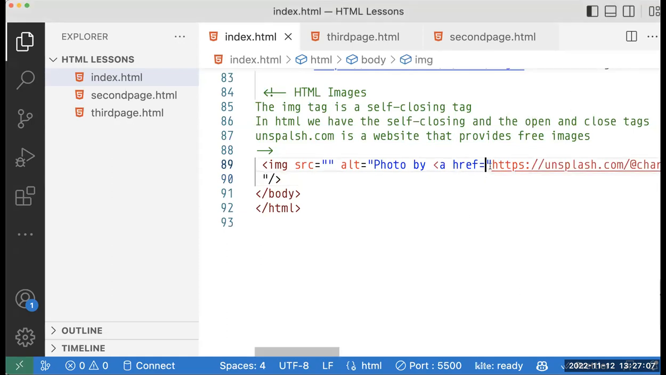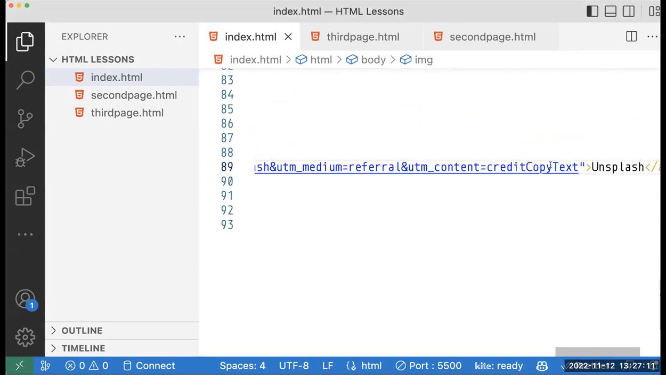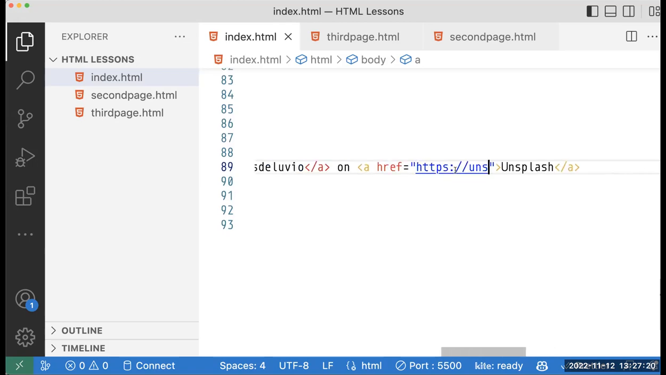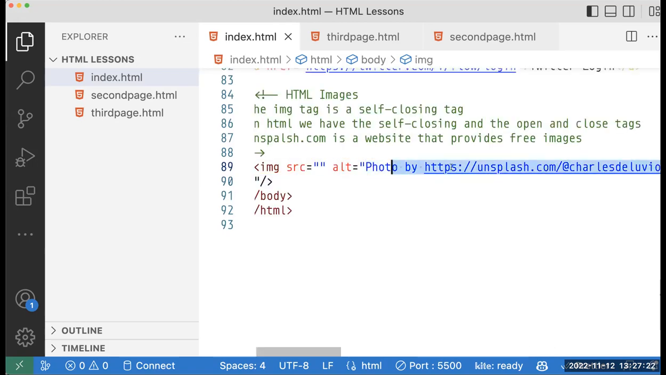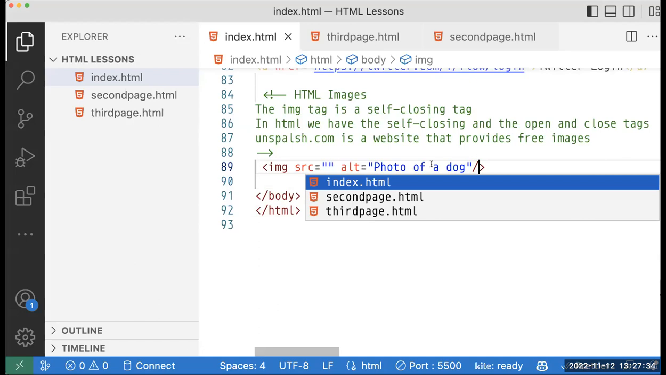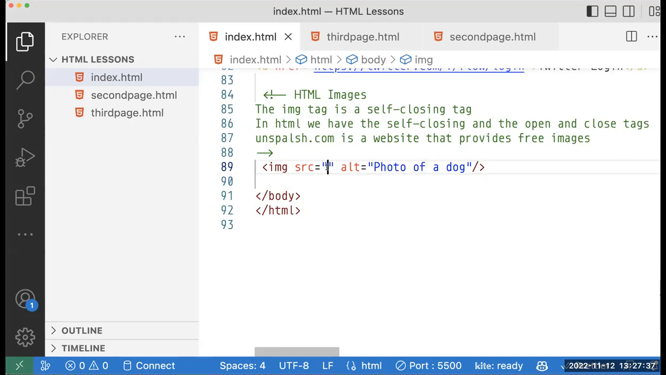So you see that they have already built the anchor tag for you. But I'm going to remove everything so that I can just write the name of the person who took the picture. That's all I'm interested in. In fact, we don't even need all of these things. We only just need, so I'll just write photo of a dog. Good. So self-closing, remember.